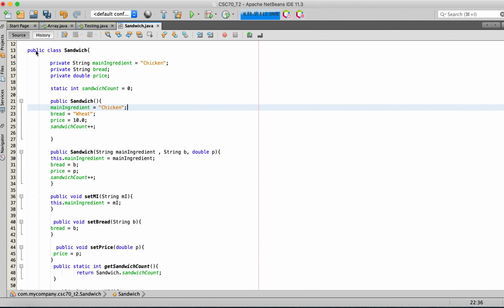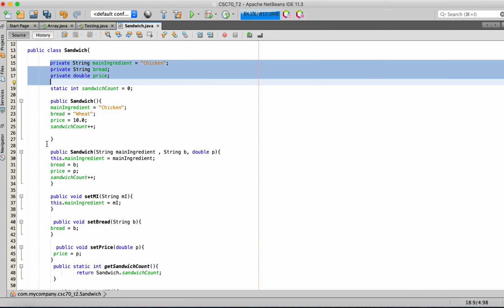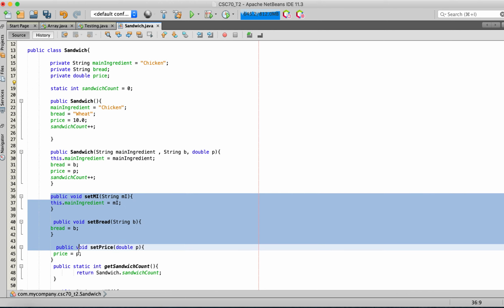Firstly, we have a class called the sandwich class. We can see this on line number 13, public class sandwich. This class will be responsible for defining what a sandwich is, what details it has, e.g., the attributes, and what methods it has, e.g., the functions.